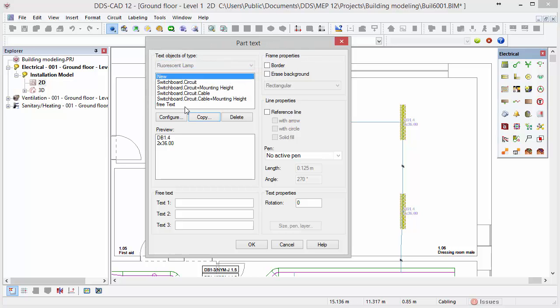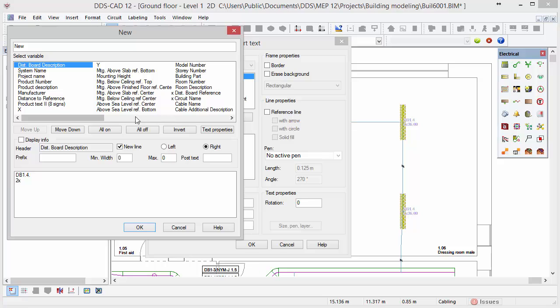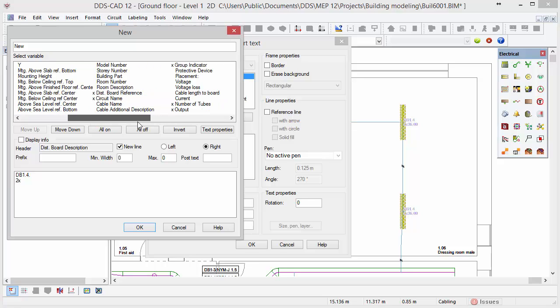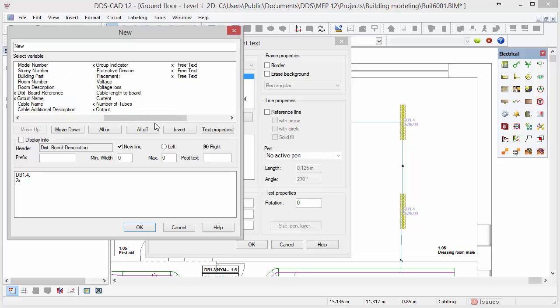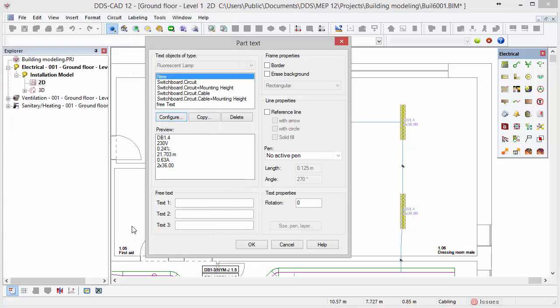Next, press the configure button. In this table, we see all the available variables that can be displayed for a fluorescent lamp. An X in front of a label indicates that it is active. By double-clicking on a label, we can activate it in the part text. Let's do this for voltage, voltage loss, cable length to board, and current. Whilst having the label current selected, change the decimal parameter to 2. To finish the configuration, press OK.